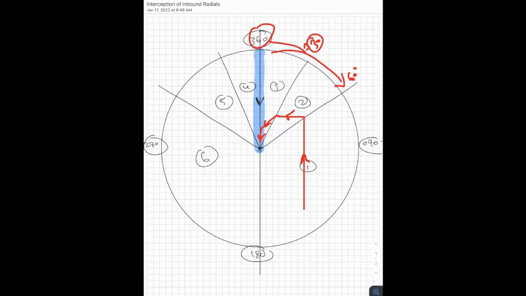If I'm in section 2, well, nothing to do. I'm going to fly 90 degrees to the radial. Here's the radial, got 90 degrees to it. And when I'm 30 degrees away, I'm going to turn left 45 degrees and intercept.